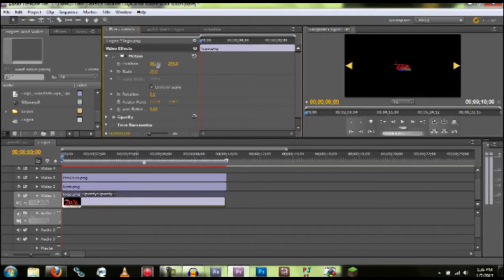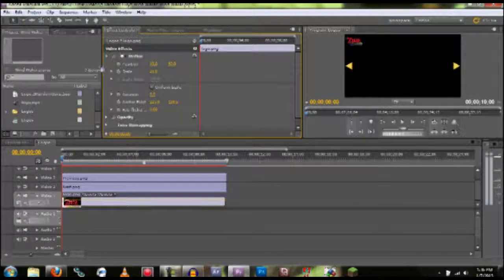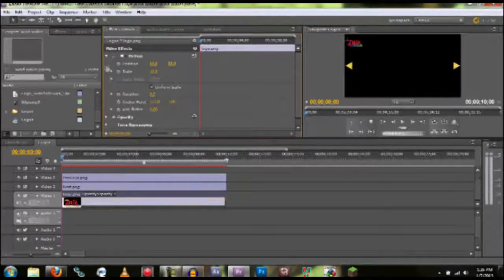So now I have the right size. Now I want to put it roughly about right there. So let's do 60. I don't think that's too close to the edge. And then I'm going to move this up. That looks good.